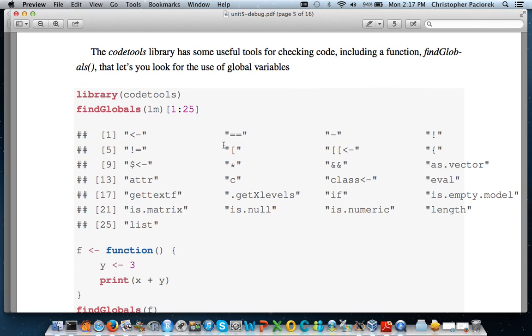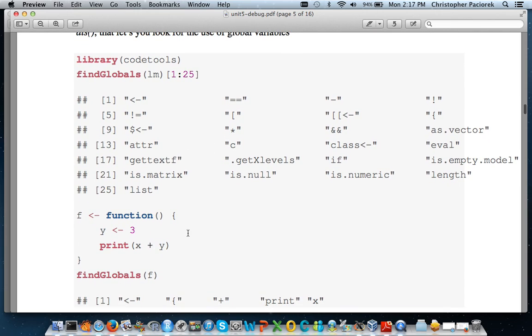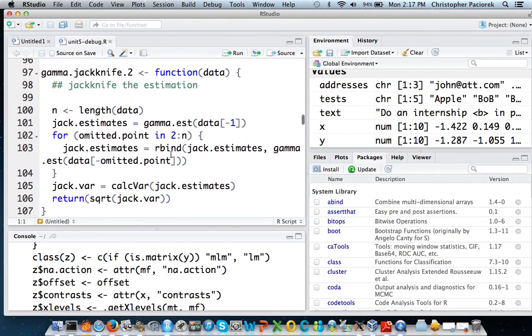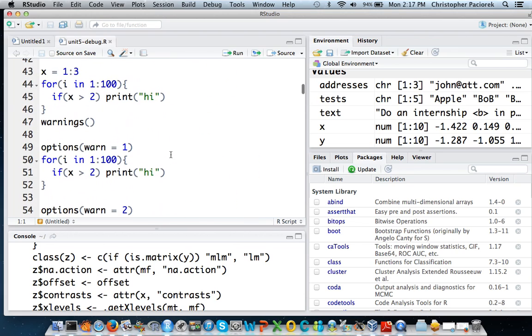Since we talked a lot about scoping last time, I thought I would mention this little trick that we can use. In the codetools package, I'm going to switch over to R here. There's a nice function for figuring out what global variables are used in a function.